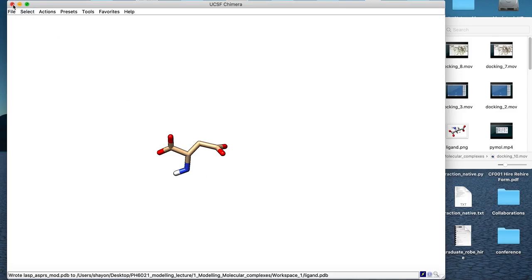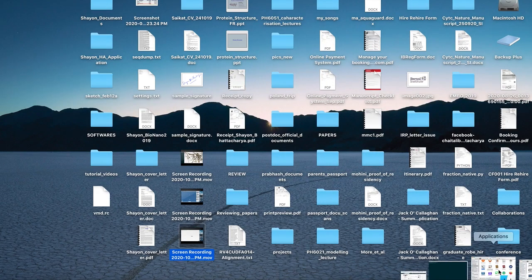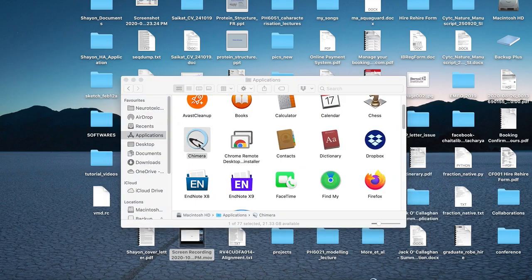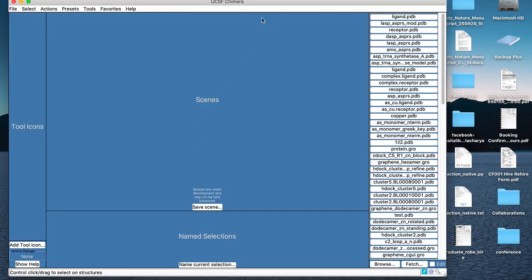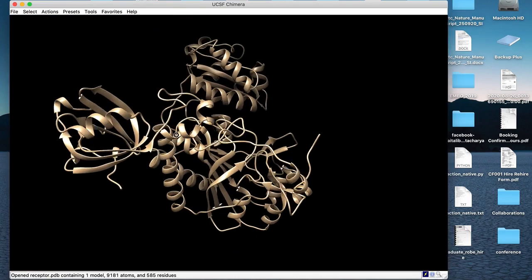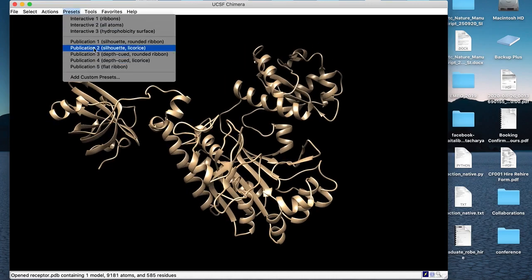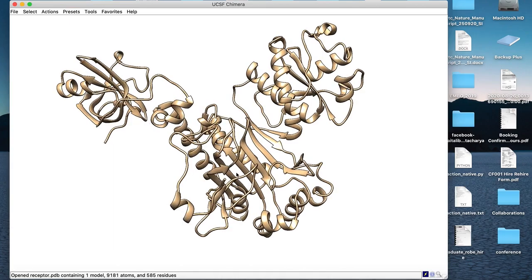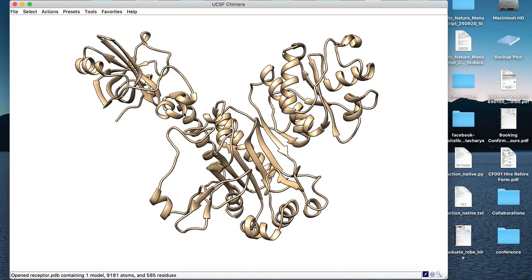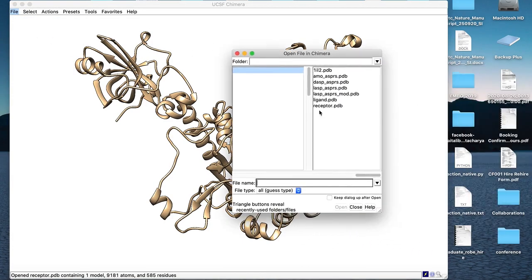So I'll have to close this again and then open up Chimera once again. So as you can see, the structures are listed here. So first, let's go ahead and open the structure for the receptor that we saved previously. So that's this one. Just change the preset to publication 1 here. And then we'll go ahead and open the structure for the ligand, which is ligand.pdb.